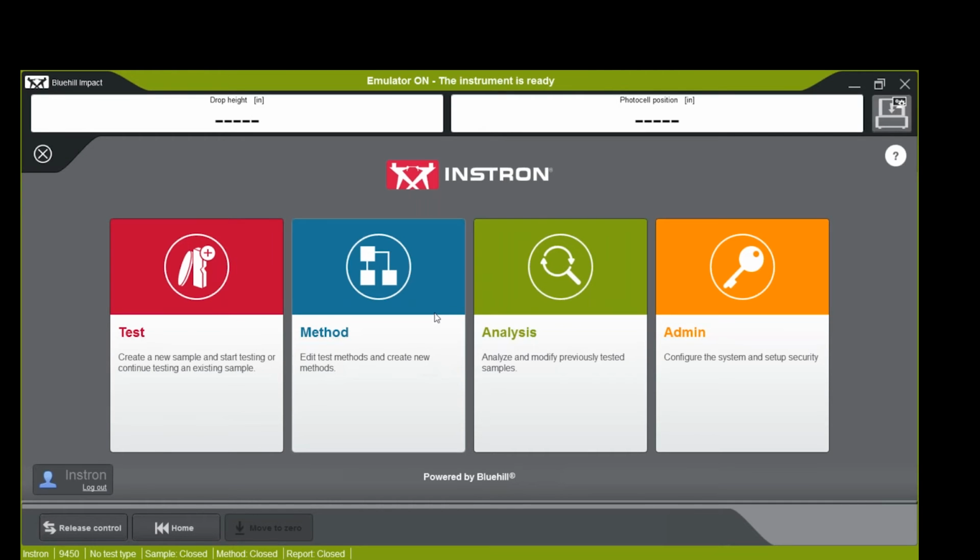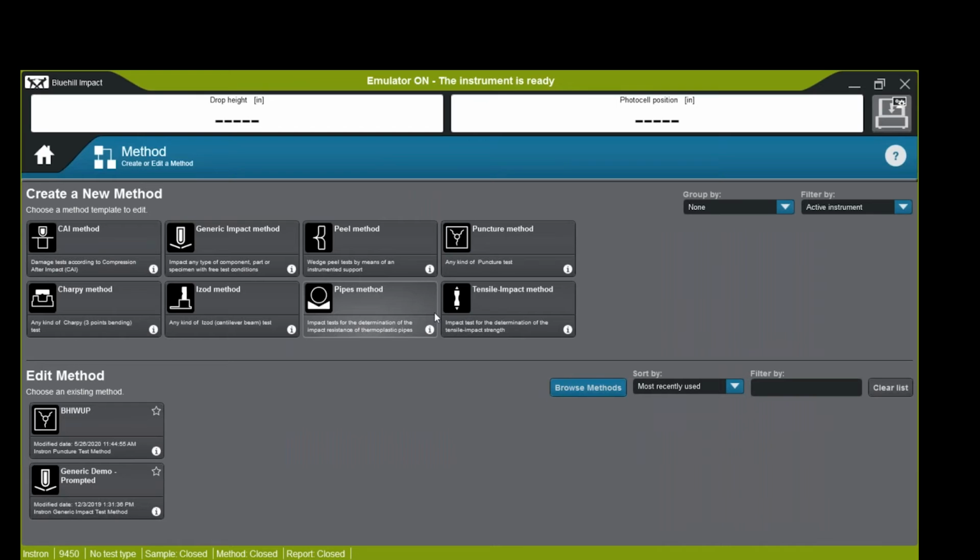So within the test method, when we open this, what you'll see is we've created in the top part of your screen a library of default templates. These default templates are designed around the most common types of impact tests that are run, and within each of these templates, we've included the most common test standards.